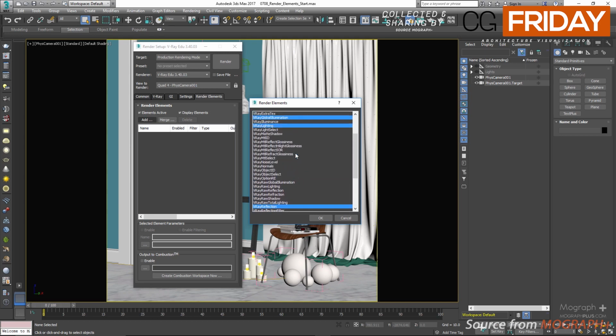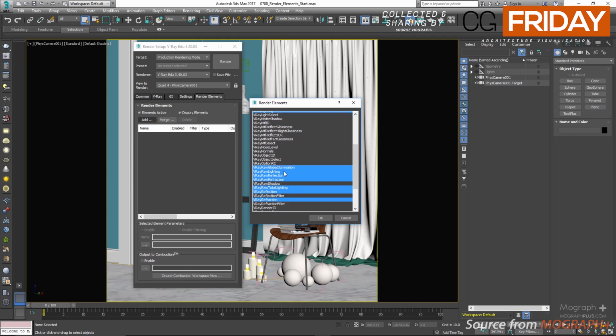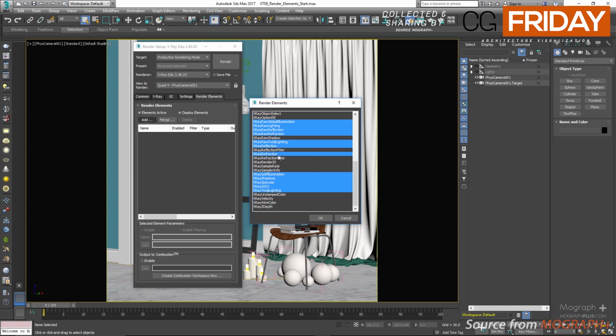Now coming back to the upper section, we don't have any atmospheric effects like environment fog in the scene, so I'm going to skip that for now. Add V-Ray background. We don't have any caustics in the scene. Now let's add all the raw elements like raw global illumination, raw lighting, raw reflection, raw refraction, raw total lighting, and V-Ray reflection and refraction filter. And finally, V-Ray light select.